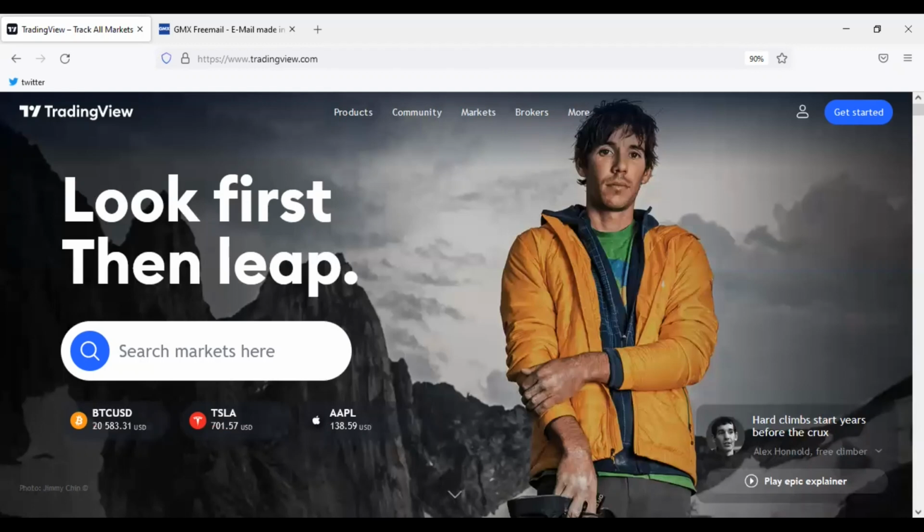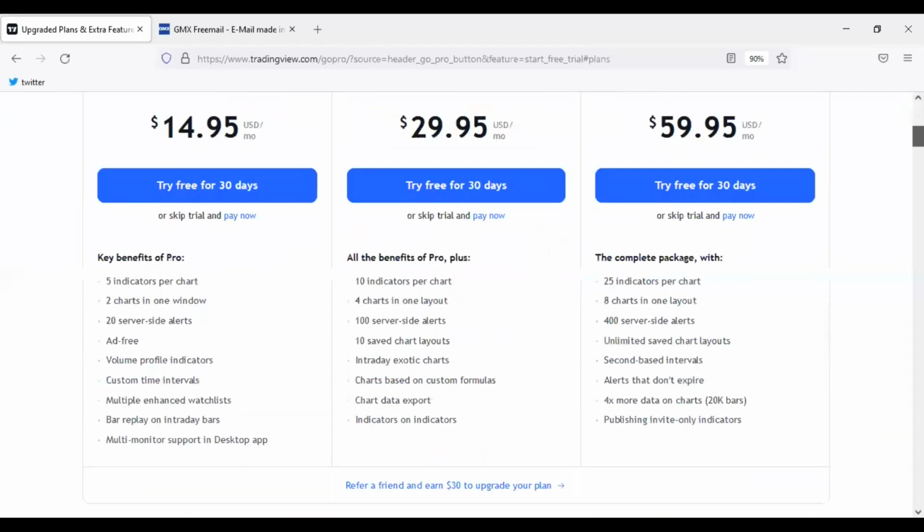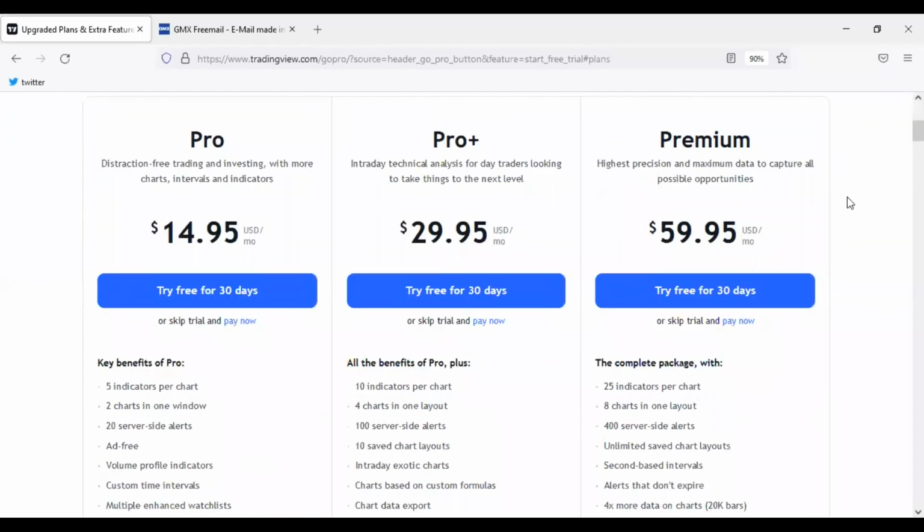So the first step to get started, visit the tradingview.com website and click on the button Get Started. There you can see the different kinds of memberships. So there is a basic, a pro plus, and a premium membership. For example, with the pro, you have 5 indicators per chart. With the pro plus, you have 10 indicators. And with the premium, for example, you have 25 indicators per chart.